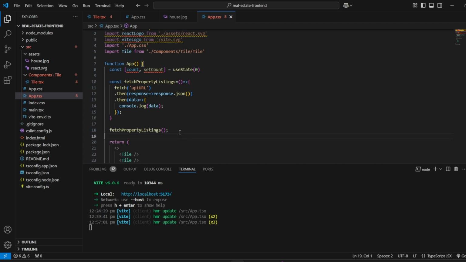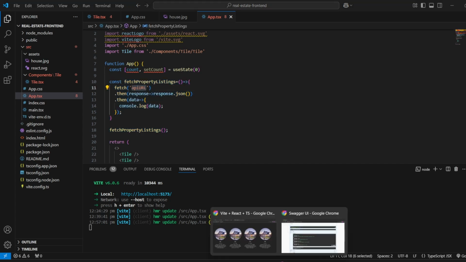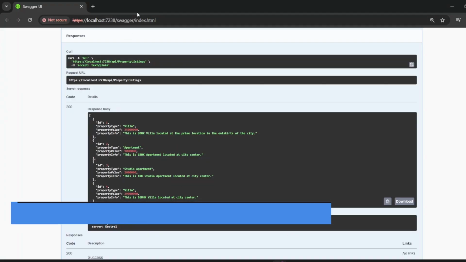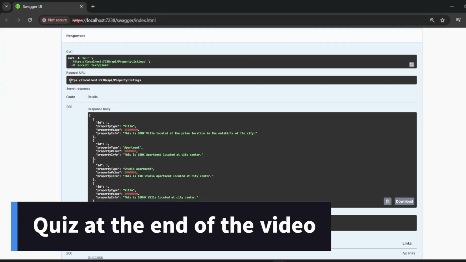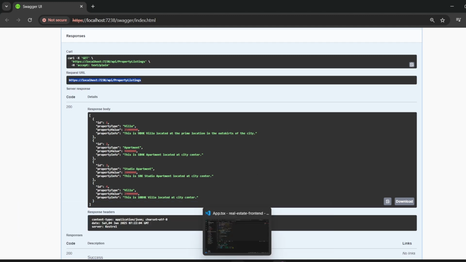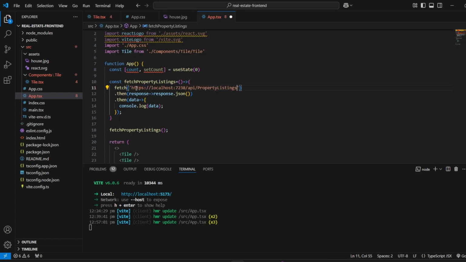I have saved the changes. Now what should happen? Currently nothing will happen. We'll have to specify the URL as well. So let's go over here, and we have the request URL mentioned on this particular page. So we'll take it and just paste it over here. I'm saving it. I hope none of you are confused.